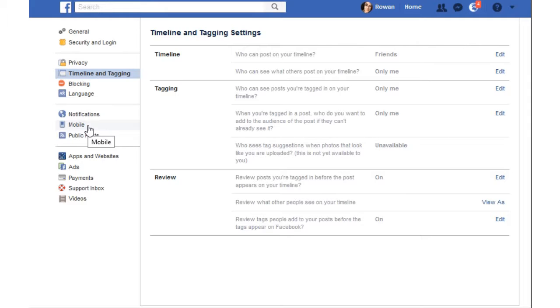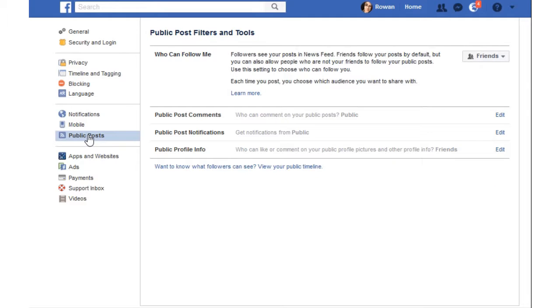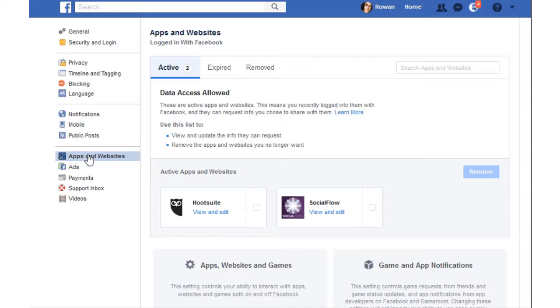Some of you may be interested in the public posts tab here, where you can stop the public being able to reply to comments you make on public posts if you want to. But apps and websites is really interesting and absolutely worth checking out. It's the last tab you'll probably want to spend much time sorting out.